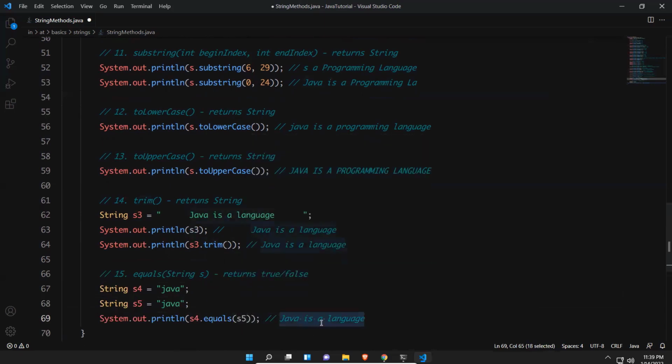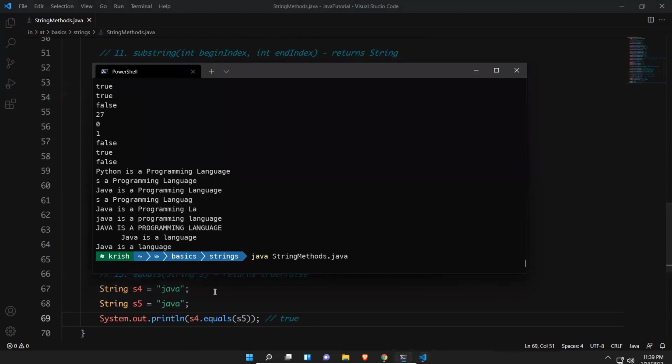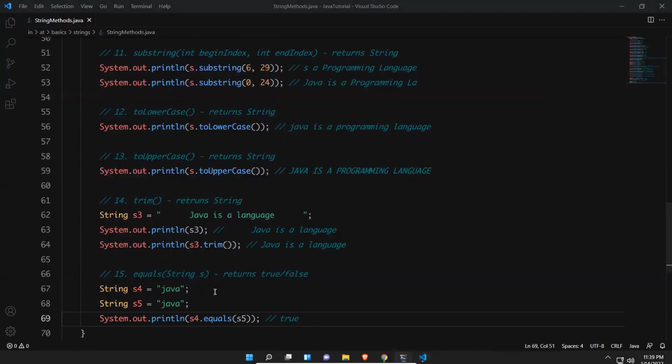Both have the same content. It is a string literal, with the same memory location also. So both will point to the same memory location. So S4 and S5 are both equal, true. But if you change small j to capital J, Java is case sensitive. Capital J and small j are different. Obviously, you will get a false value.